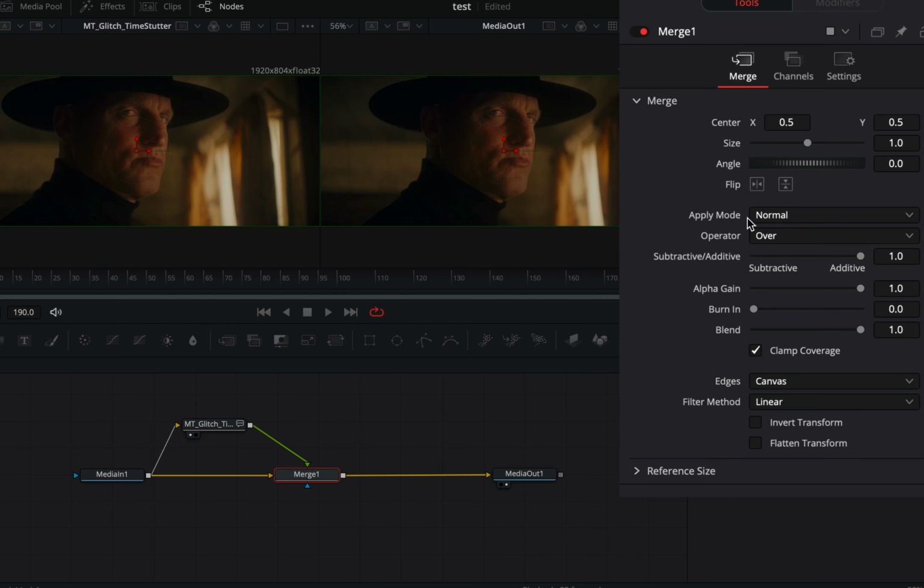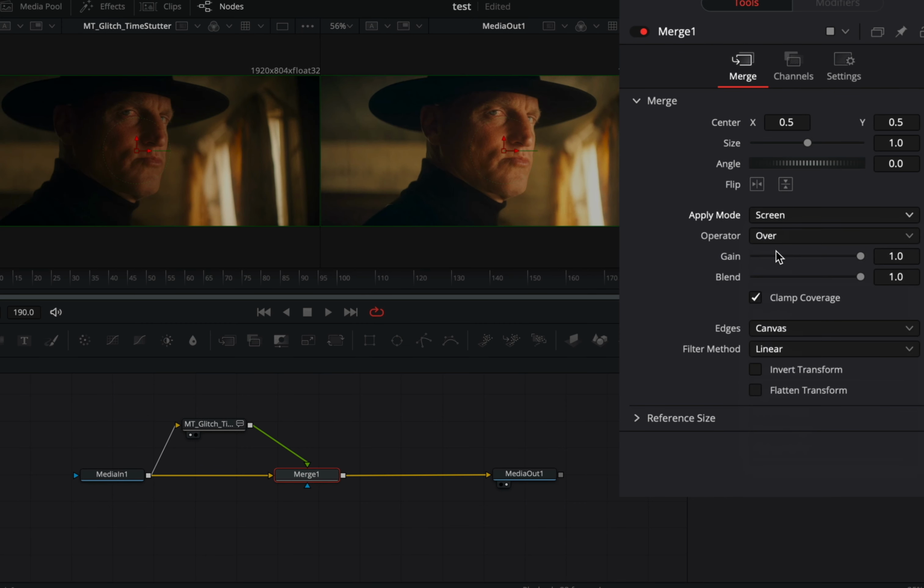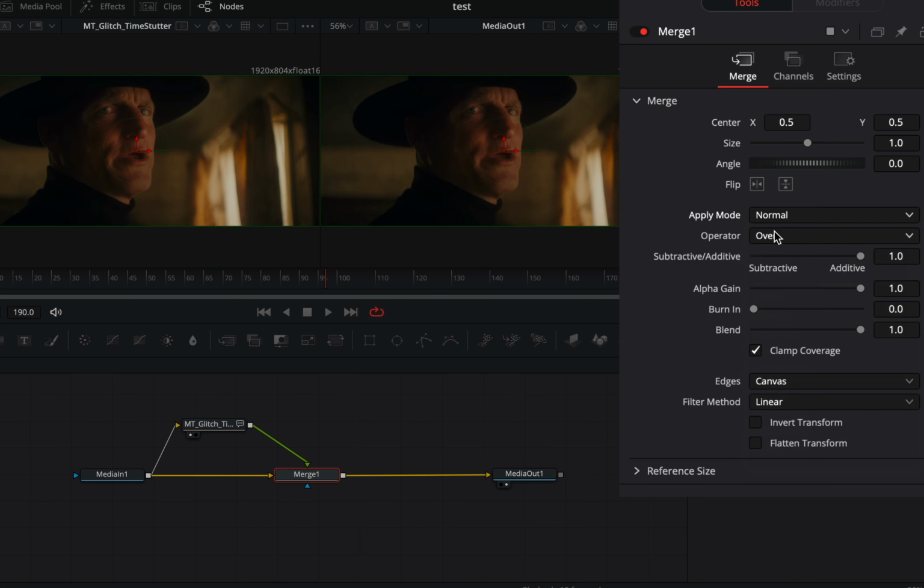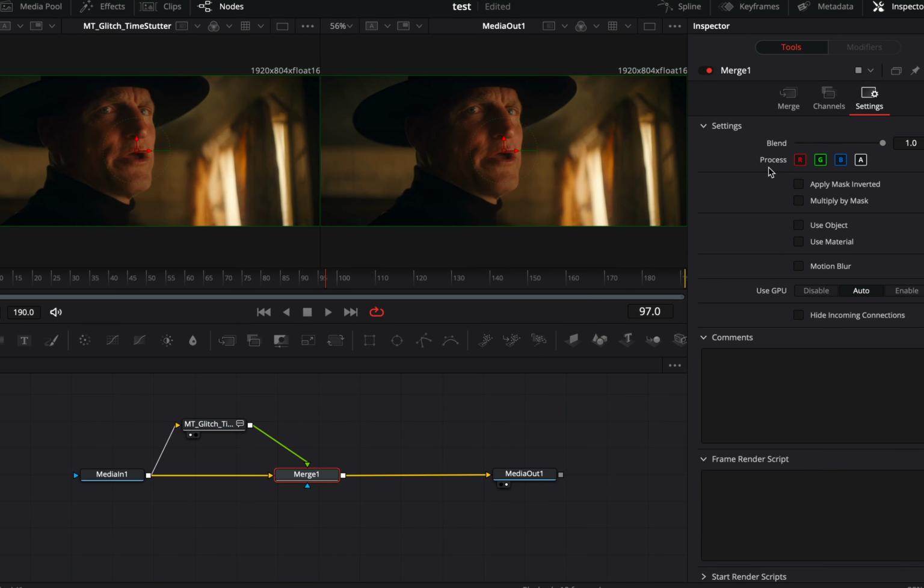Select the merge node, and change the apply mode to screen if you want, or, what I like to do is to keep it on normal mode, go to the settings tab, and uncheck one color channel.